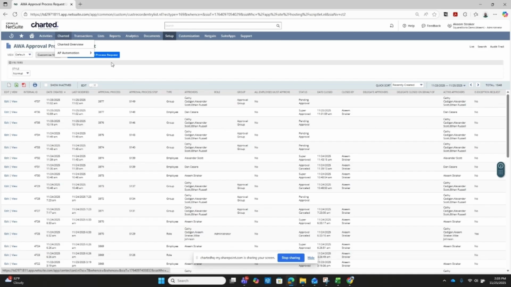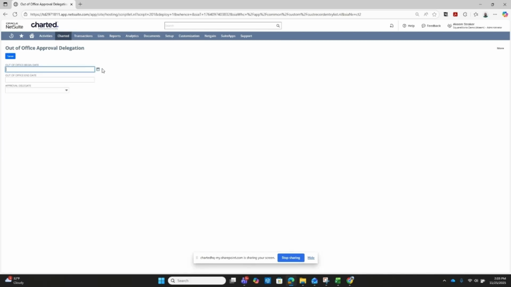We also do offer out of office delegation. So let's say I'm going to be out next week from the 1st to the 5th. I want Amelia to be my approver in my absence. Everything that would come to myself would still come to myself, but they would go to Amelia per my request via this out of office approval delegation, and she will be able to approve on my behalf. And then on the 6th of December, everything would revert back to me here.